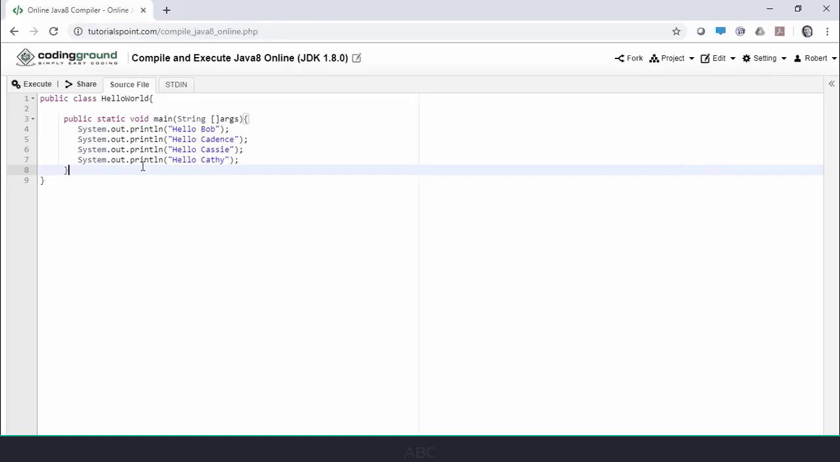Okay, anyway, so what I'm doing is I'm adding different lines of code here. And when I run this, and I'm not doing it now because that's going to be easy, it'll be predictable. I'll run it, and you'll say, hello, Bob, hello, Cadence, hello, Cassie, hello, Kathy. All anticlimactic, very predictable. Let's not go there just yet. When I do run this, I'm going to click on execute, and the main method will fire, and then one by one, these lines of code will execute. But let's not do that yet.